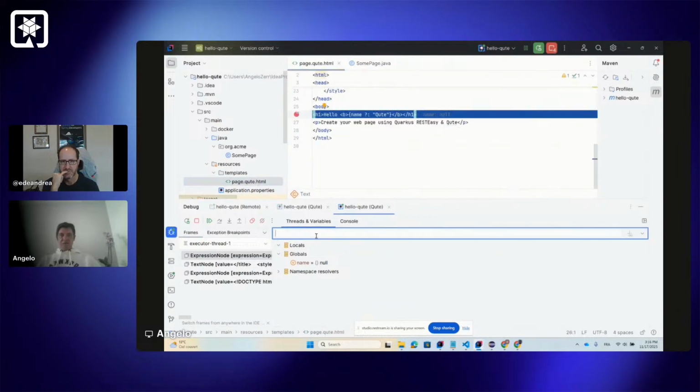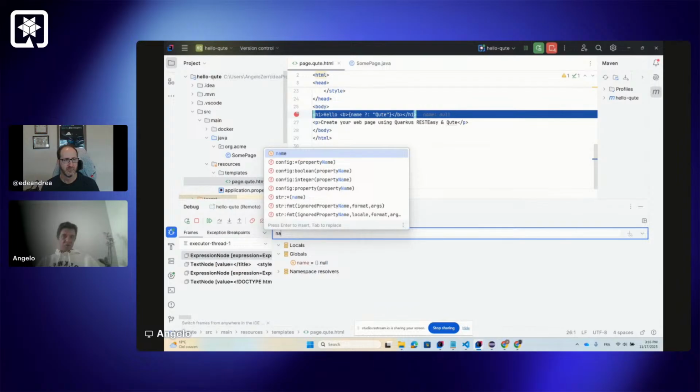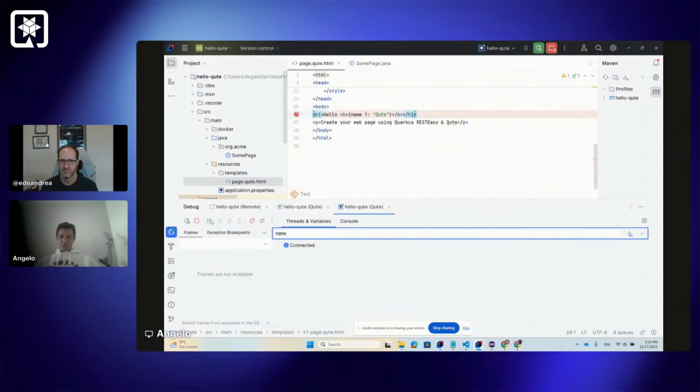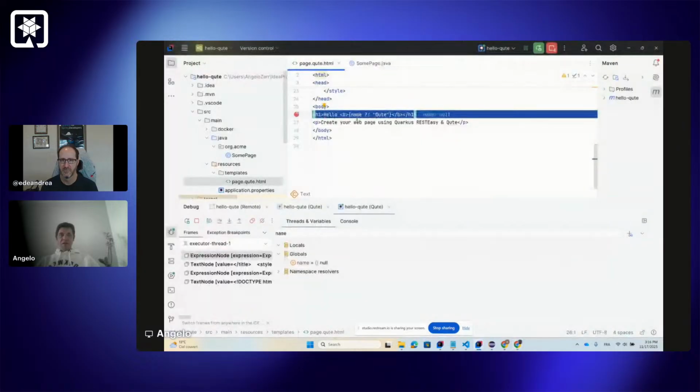And after that, once the template is suspended, you can use expressions. First, you have completion, for instance for the Java data model, and you can execute it. In this case, it's null. For instance, so just retry.